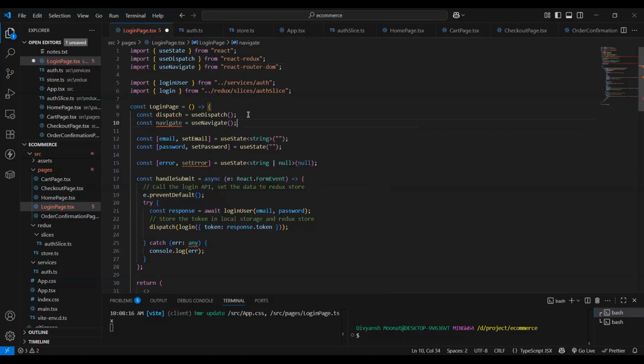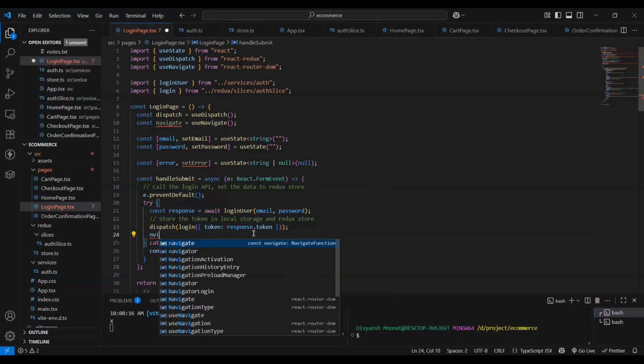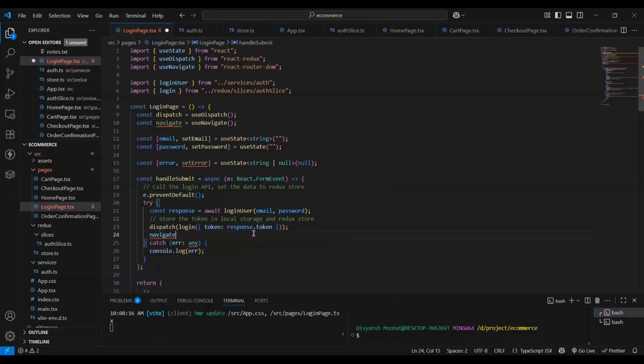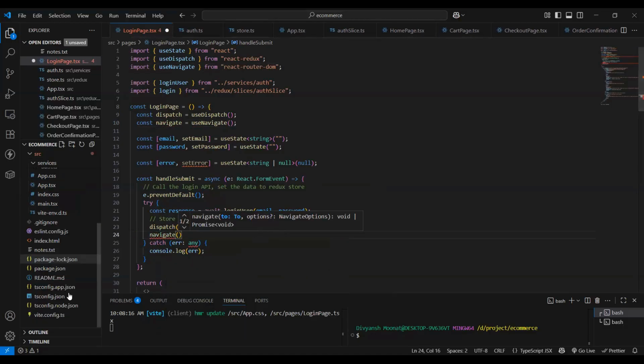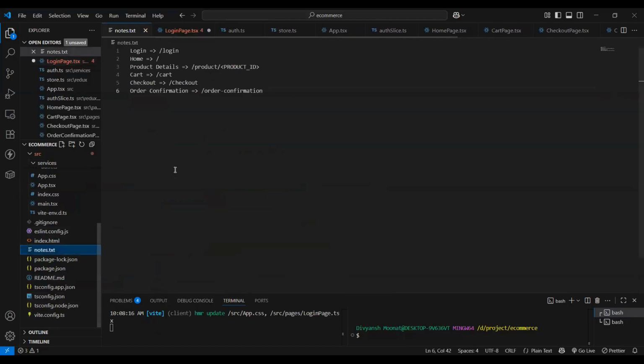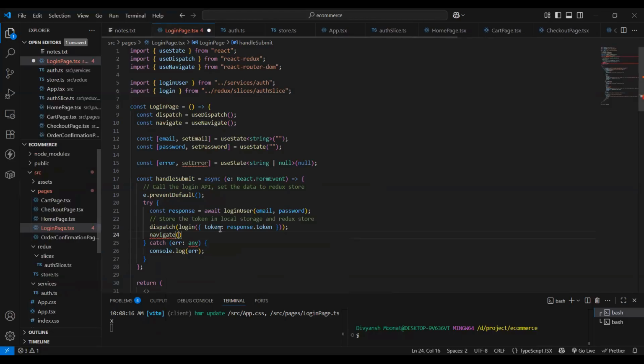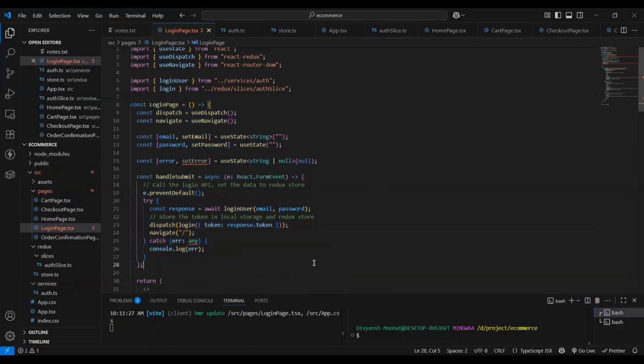If we want to redirect the user without a click, then we will use navigate to the home page. And what is the URL of our home page? Let's see. So our home page has the / URL. So we have to redirect the user here. So I'm just gonna say slash. This is our work with login.